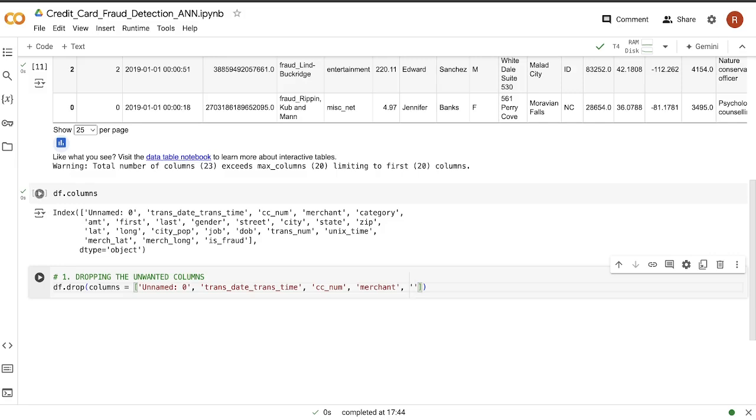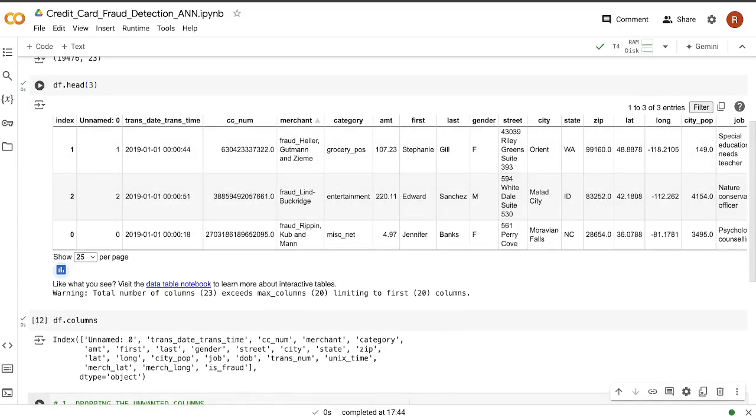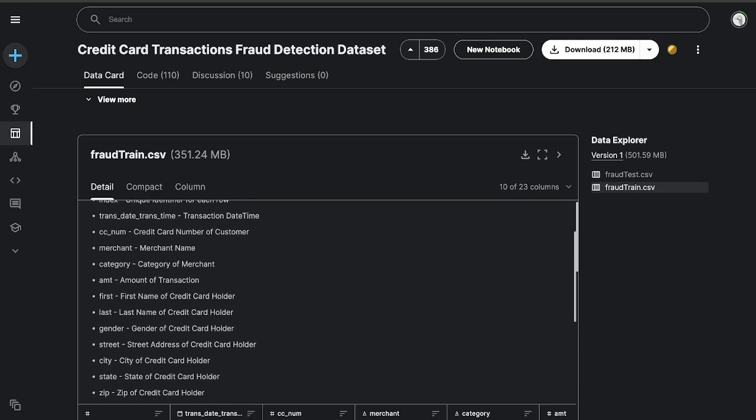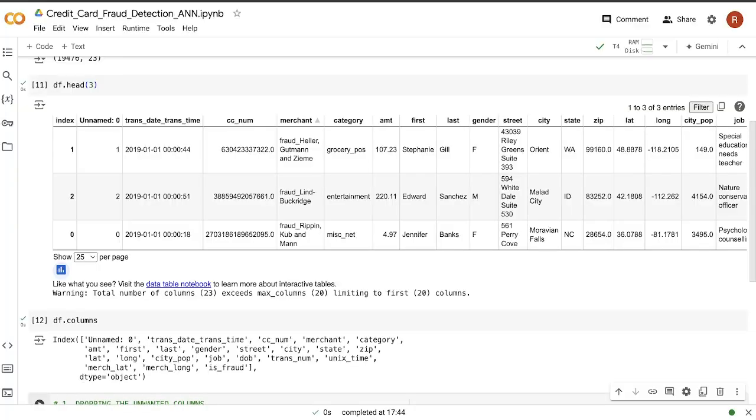After the column merchant, the next column that we have is category. Now category is the column that we require, so we are keeping that. After that, the next column is amt, and if you want to know what is amt, then go back to the Kaggle and check for the description. So amt is the amount of transaction. Now we have to keep the amt. That's an important feature as well.